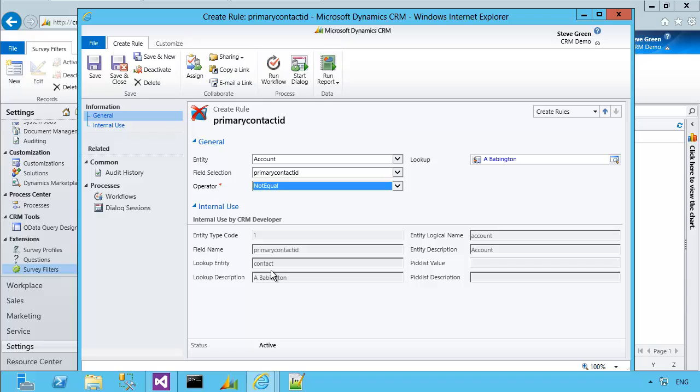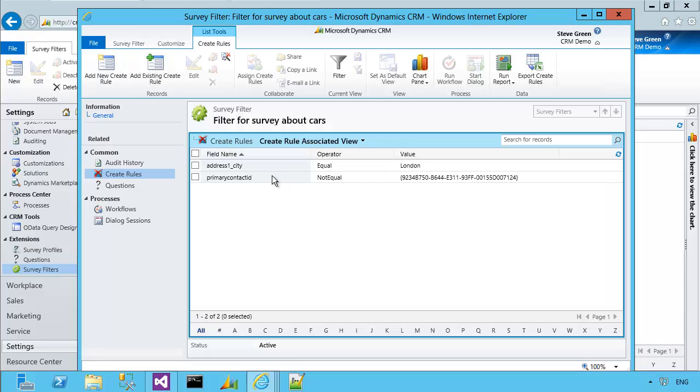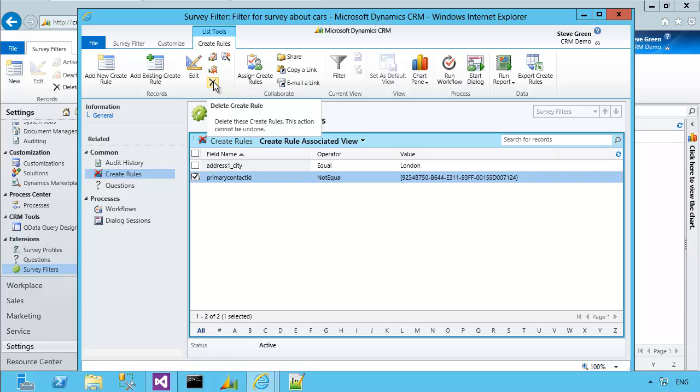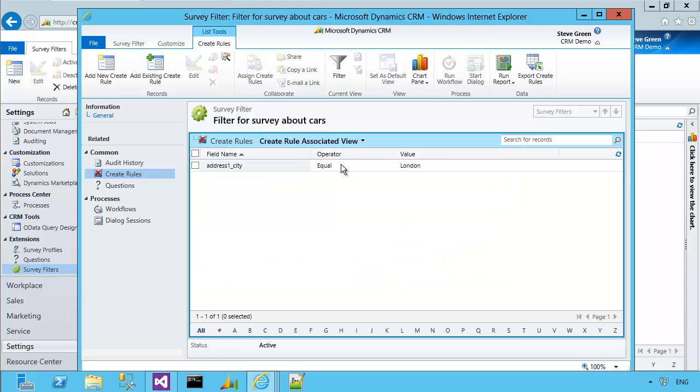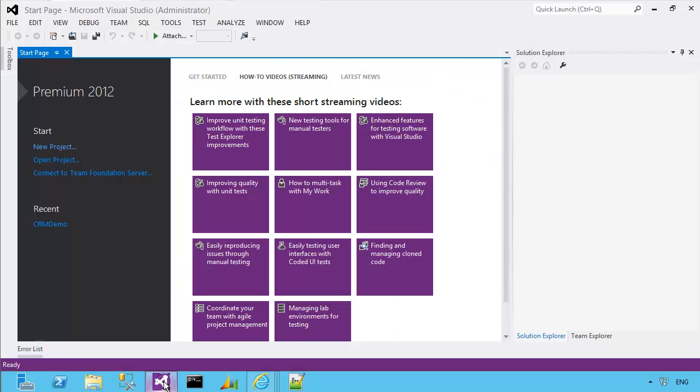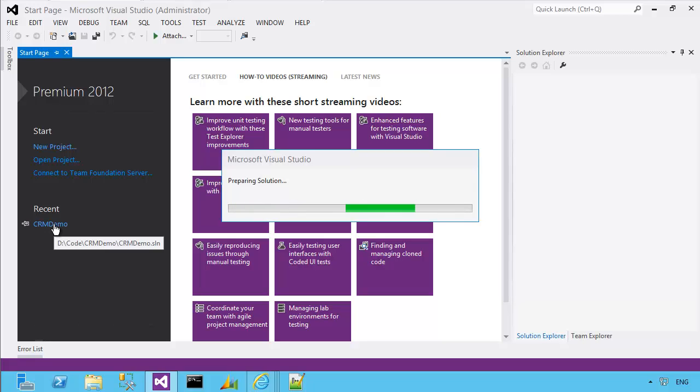So I'll go through the JavaScript now of how that functions. So let me just save and close again. For now, I'll delete that rule, and we can come back and add some when we look at the other code for when we modify the survey profile. So I'll just delete that one and leave the address 1 city equals London. So if I go across to Visual Studio, open my demo solution, it'll take a few seconds.